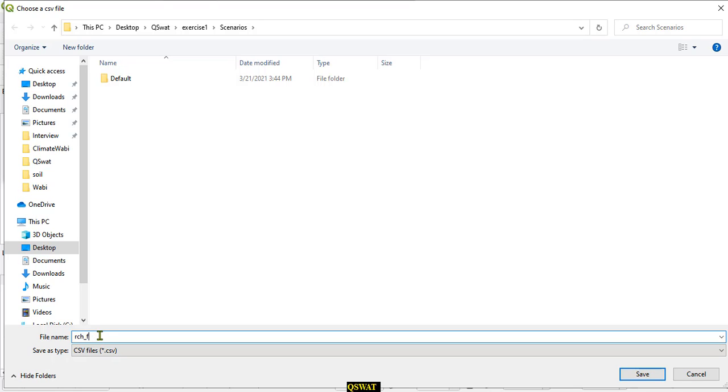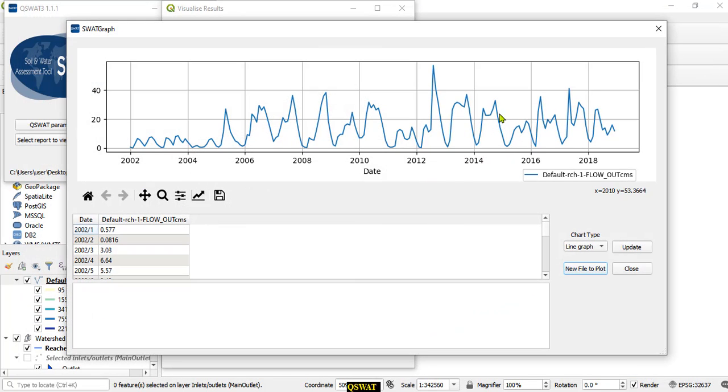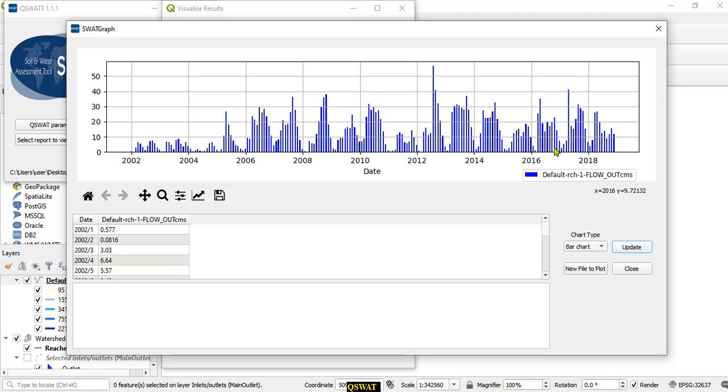Sorry, flow out. So you can look at that. This one is flow out, starting from this day to this. Good. You can also use line charts or bar chart like this and update. You can see flow out.